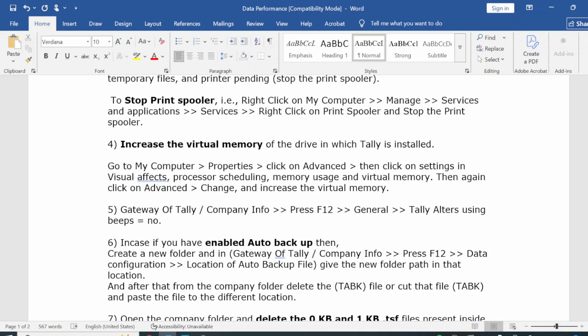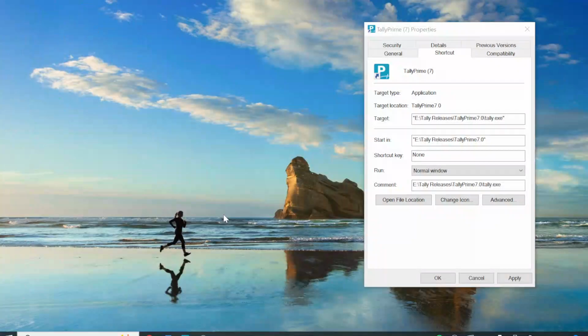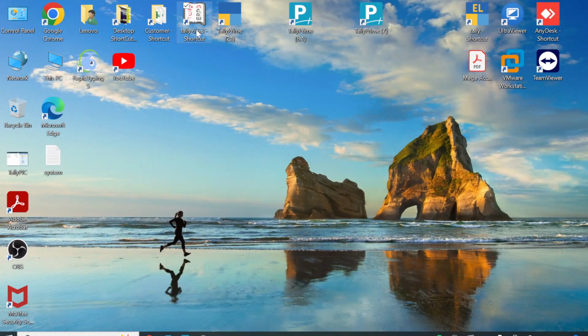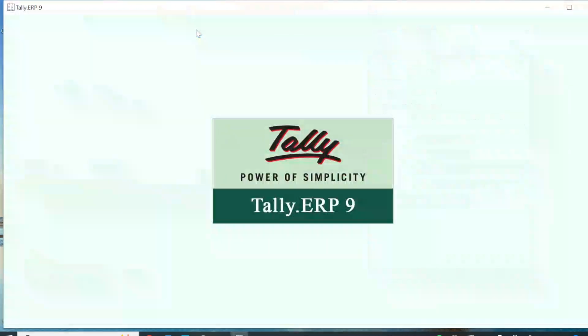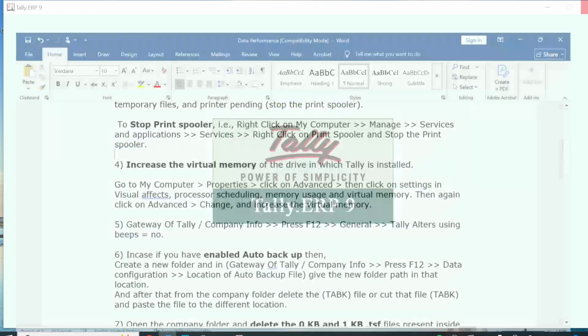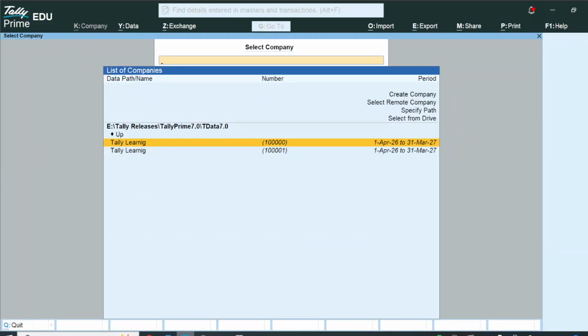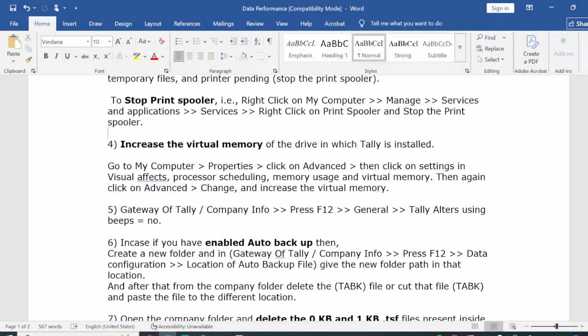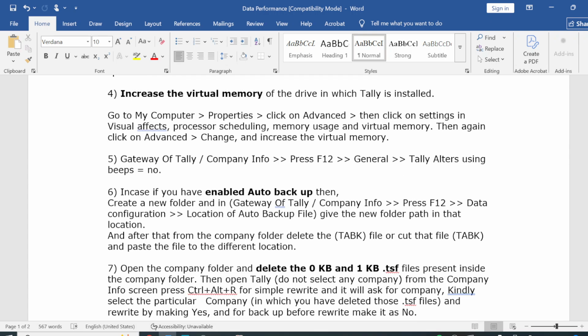Next thing, general Tally beep. This Tally beep was there in Tally ERP 9, which is the most loved Tally version, and now I don't find it in Tally Prime. I will find it and let you know, guys. So these things you can disable in Tally Prime.